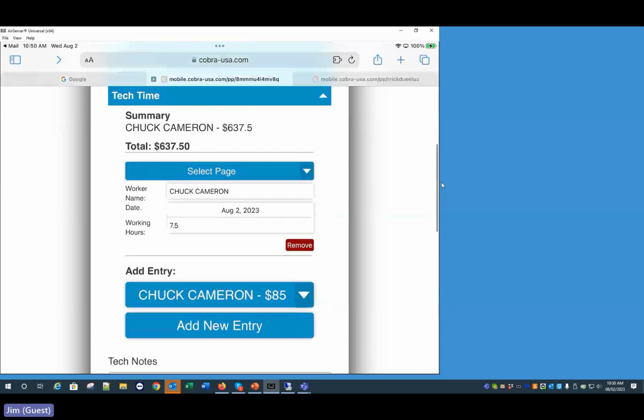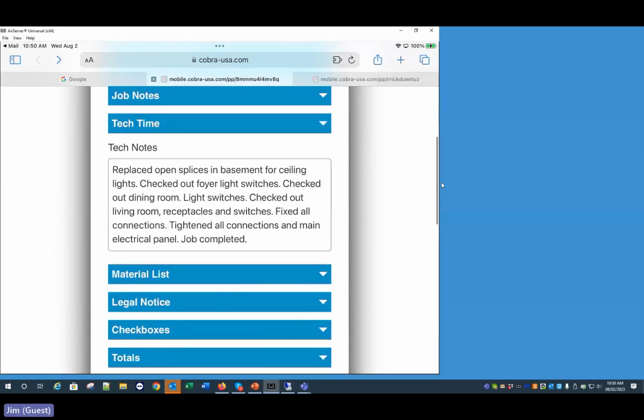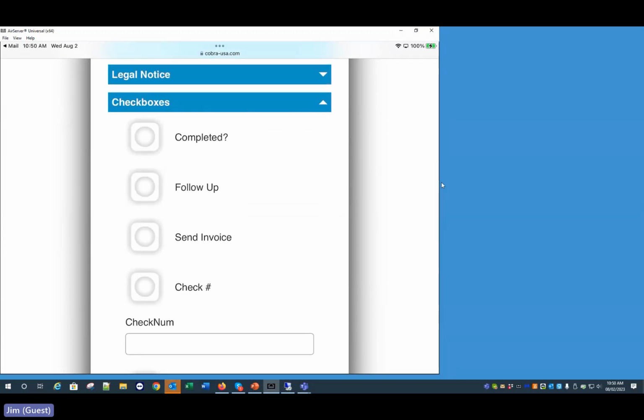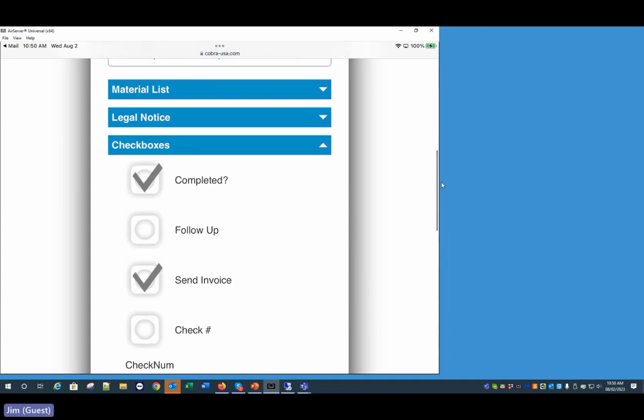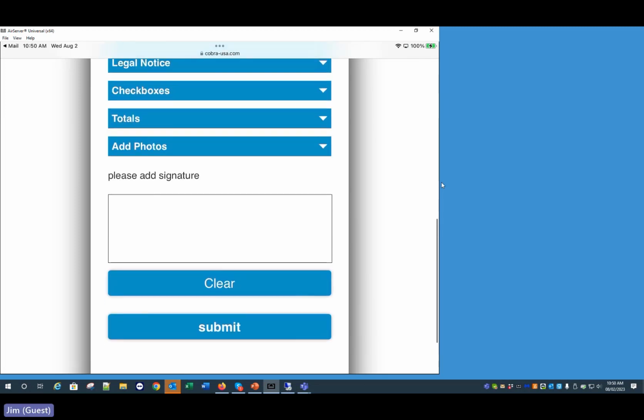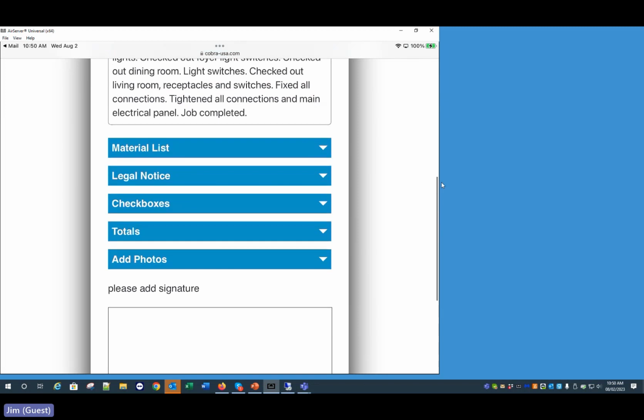Okay, so I've got the labor on board now. I've got my materials, maybe a checkbox I want to use that too. Maybe the job's completed, touch that. And I'm going to tell the office, send out an invoice. You can collect on site too if you want to. And you can also take photos. A lot of people like that.